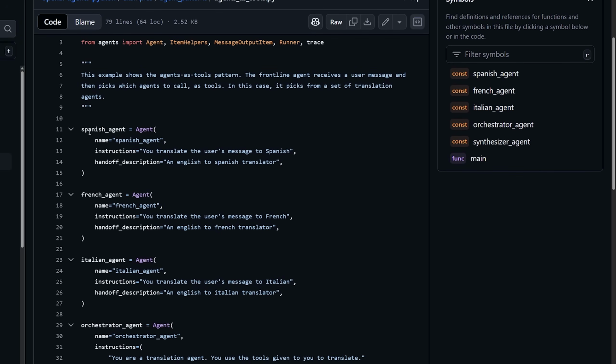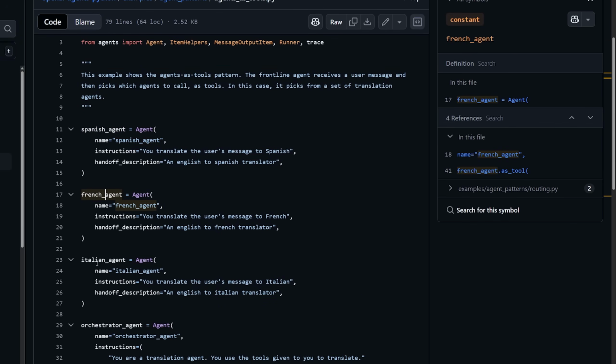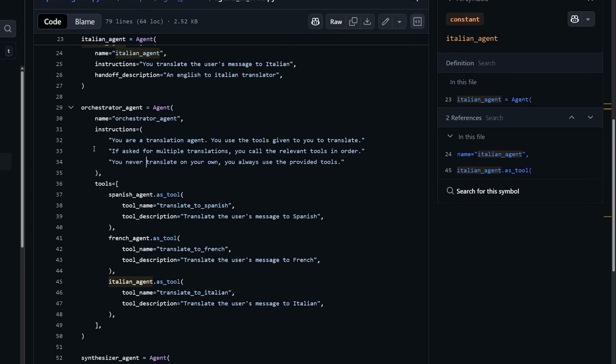Okay, so we have our 3 agents same as before, Spanish, French, and Italian. They all look the same. These are all the same, but then we now have an orchestrator agent. So this one has instructions: You are a translation agent. You can use the tools given to you to translate.